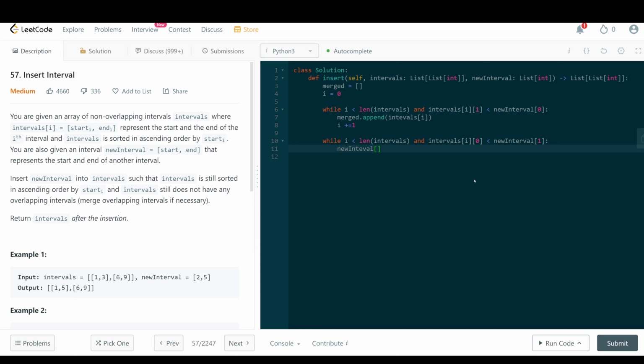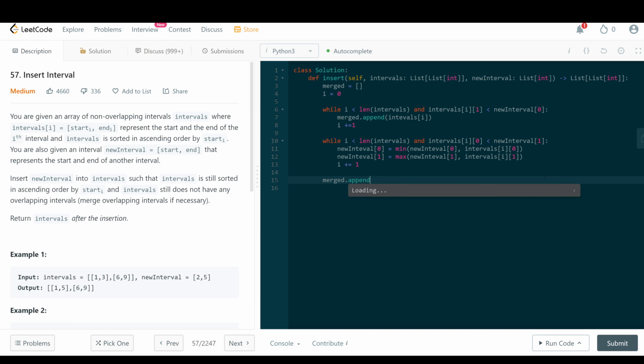And then new interval at 0 equals min of new interval at 0 comma interval at I at 0, right? The minimum of this, and new interval at 1 is the max of this max and this interval max, right? And then I plus equals 1, okay? After all of this, we found a solution which is the merged interval. So merged dot append of new interval. I made a typo over here, over here, over here. Okay, new interval, right?